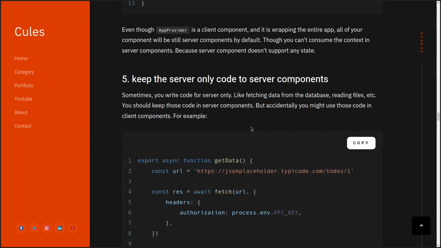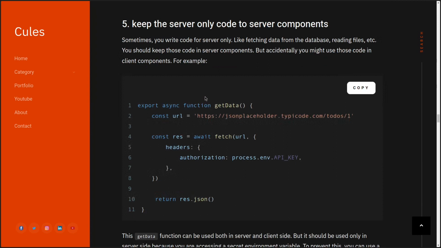So the fifth thing you should know about is that you should keep server-only code in server components. For example, sometimes you might need to write some server-only code like fetching data from a database, reading files, and so on. You should keep those files in server components on the server side, but it could be the case that accidentally you might use this code in client components. For example, let's see this code. We have this getData function, which fetches some data from an API endpoint, which needs an authorization header, which is coming from a secret API key stored in an environment variable.